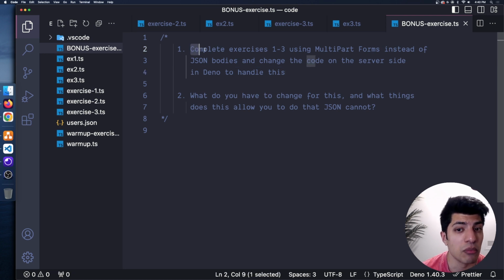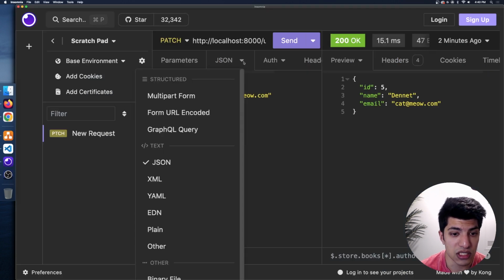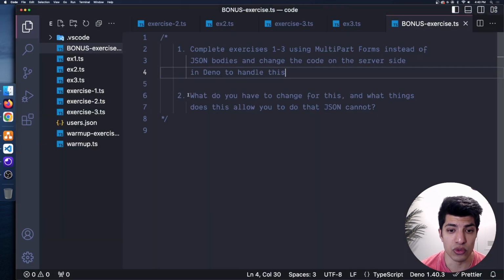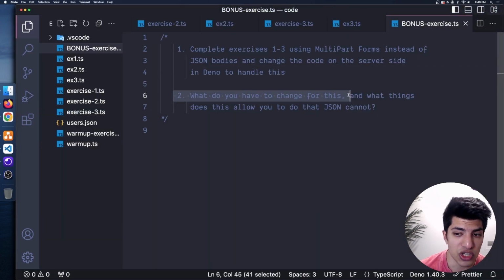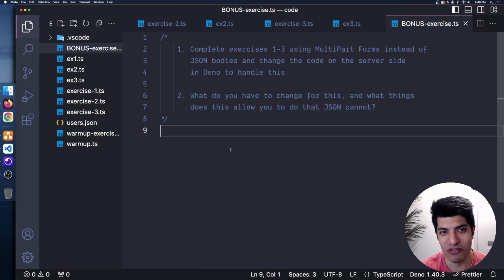Now, I'd like you to get more practice with this by completing exercises 1 to 3 that we just did together, but instead of having a JSON body, use multipart form. That means change this from JSON to multipart form and see if you can get all of the stuff still working with some small changes to the actual code. So ask yourself, what are you going to need to change for this? And what does this allow you to do that regular old, our friend JSON cannot do? Okay, so I'll let you try that out. And if you're struggling with that, let me know in the comments.